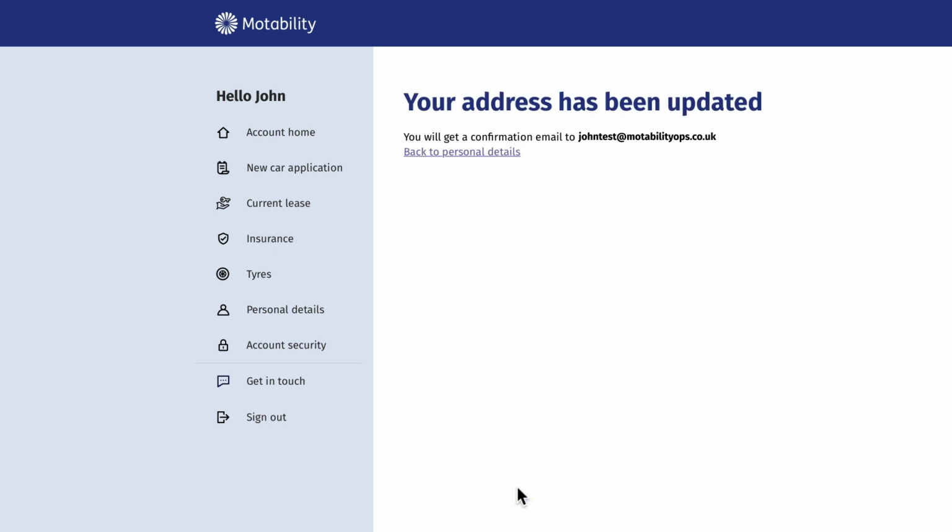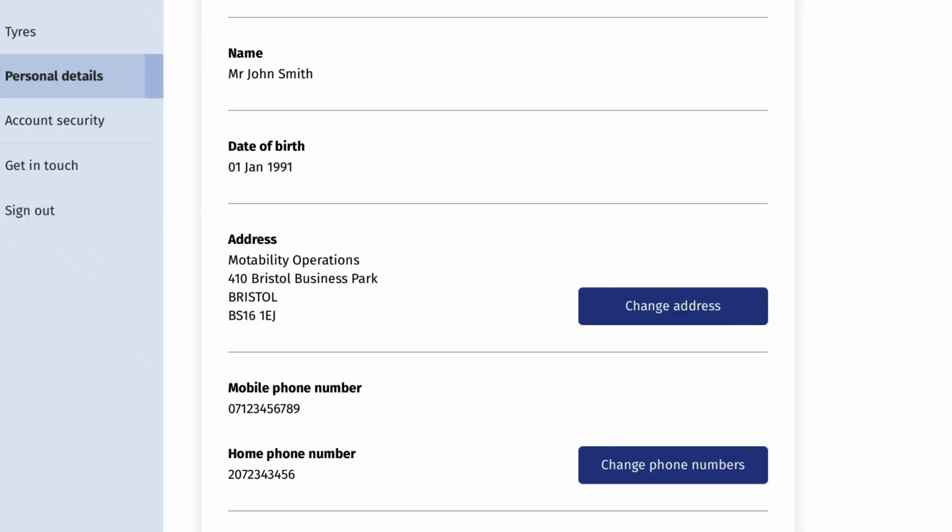You'll then see a screen confirming your address has been updated and we'll send you an email to confirm too. Your new address will then be shown in the Personal Details section of your account.